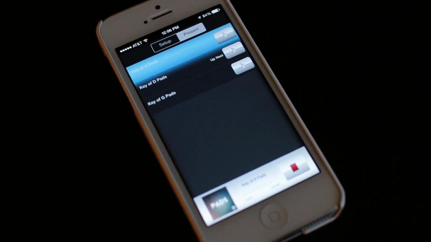You can see it plays the key of A pad. On the bottom you get a time stamp. You can see that it's 7 seconds in. I'm not quite sure if you can see that, but it tells you on the left side I'm at 12, 13, 14 seconds, and I've got 19 minutes and 40 seconds remaining on this pad. Okay, you can see that up next is key of D.